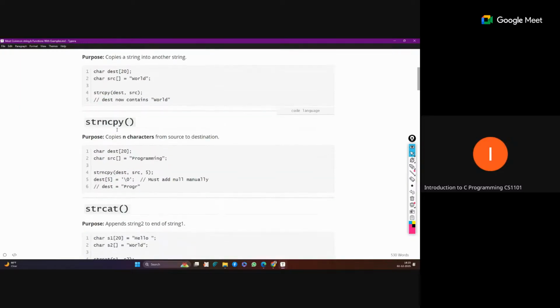If you want to copy a specific length of the string, there is strncpy, where you can mention, say, the initial 5 characters, and those will be copied from the source to the destination. So you can give the starting length here. Like, the source is programming, and you want to copy a specific length. Here we have mentioned 5, so only 5 characters will be copied to the destination.